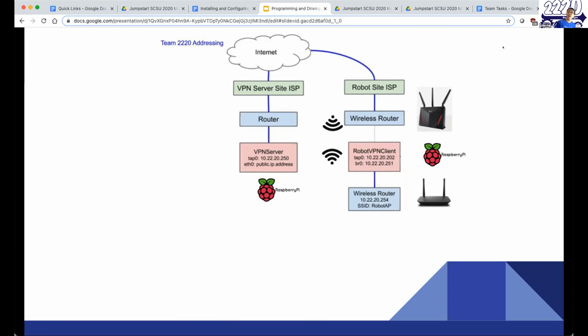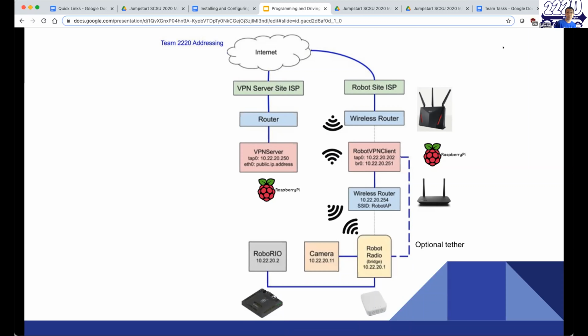And the next step after you set up this Raspberry Pi VPN client is to then connect it to your robot. Now this can actually be done in the two ways I've mentioned below. You can either use a tether or you can use the wireless router, which directly connects to your robot radio. Now with this connection to the robot radio, it allows you to physically connect to your robot roboRIO and any cameras you have installed, just in case you want the person on the other side with the driver station who's controlling it to see what they're doing when they drive the robot.